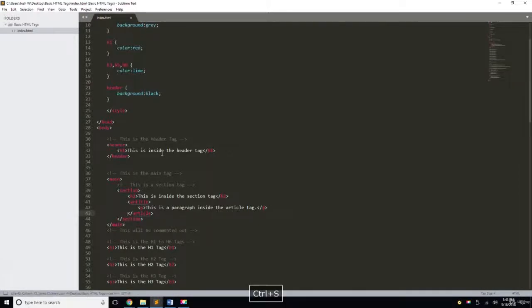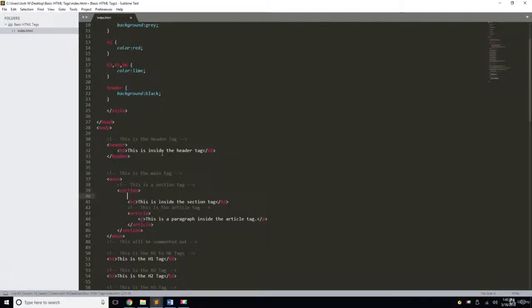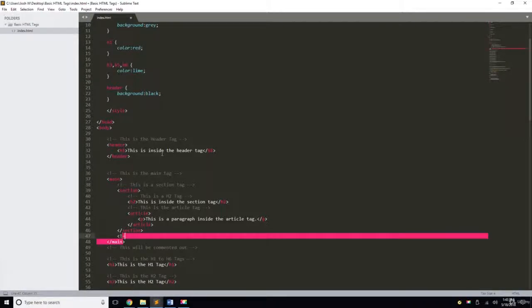Okay, there we go. We'll save that. And then aside will be outside of this section. So let's comment out the article tag real quick just so we know where everything is. This is the article tag, and this is an H2 tag. Okay. And so outside of the section, we're going to comment it out first.